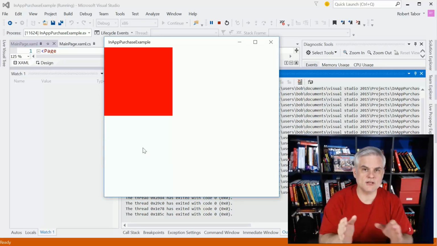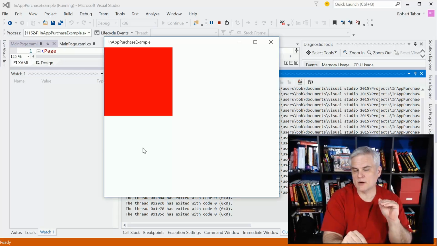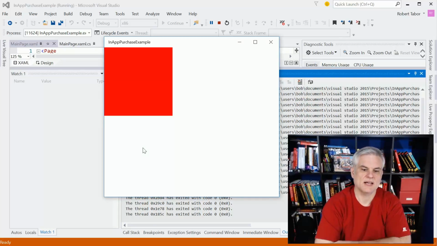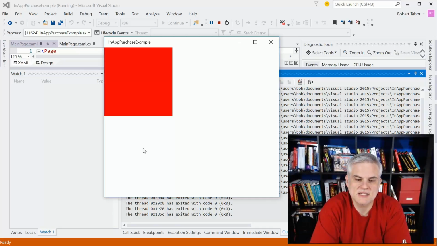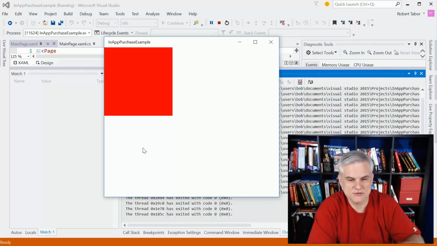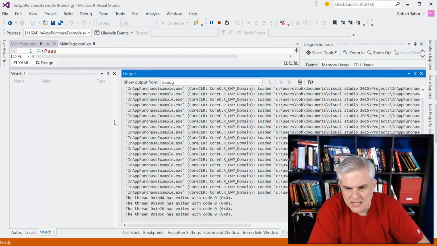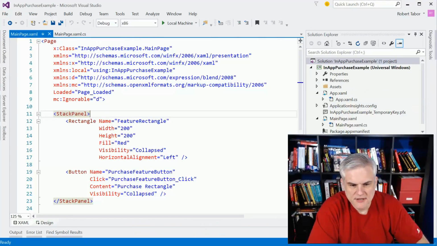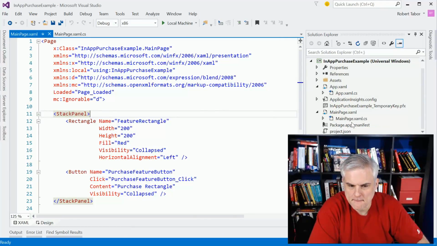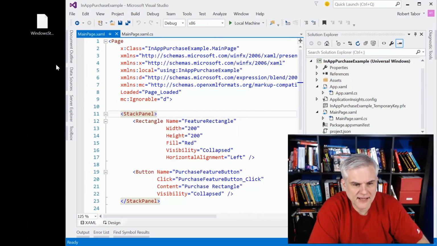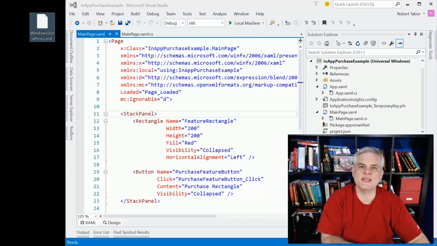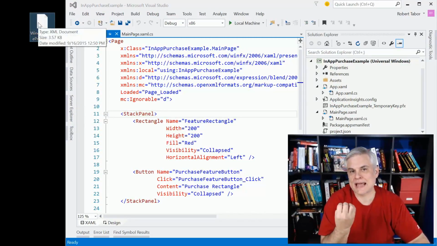So I hit continue, and you'll notice that the purchase button went away and I displayed the red rectangle that the user purchased. Okay. Now let me show you how this works. First of all, what you need to do is understand that there is a local file that keeps track of all of the in-app purchases and whether an app is in trial mode or not.